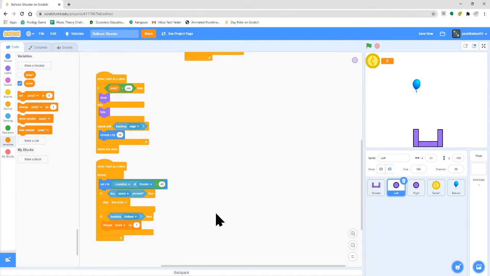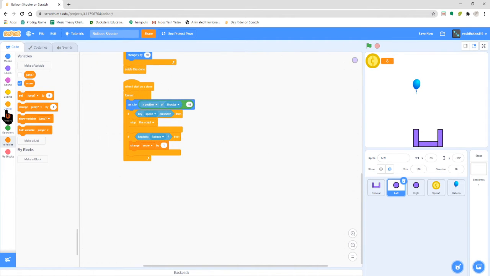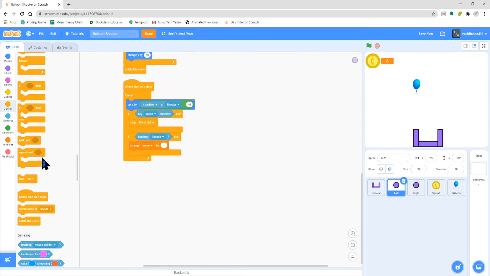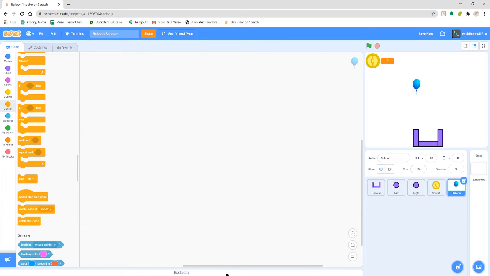So let's see. Oh, but it's doing too many clones. That's a bit too absurd. I'm not going to do that. So what we can do is we can say stop this script after we change score by 1. And as you can see, there we go. Now it's working. But the balloons are not deleting its clone. And how do we fix this?